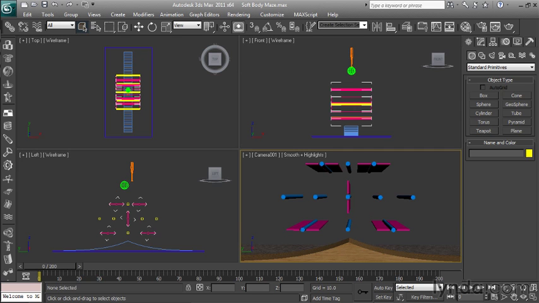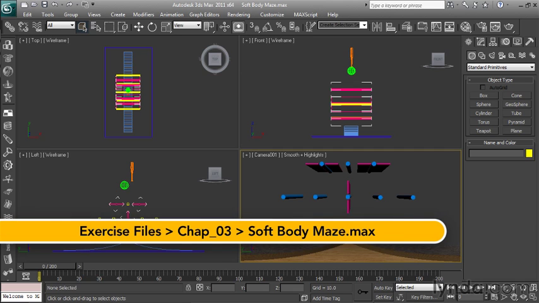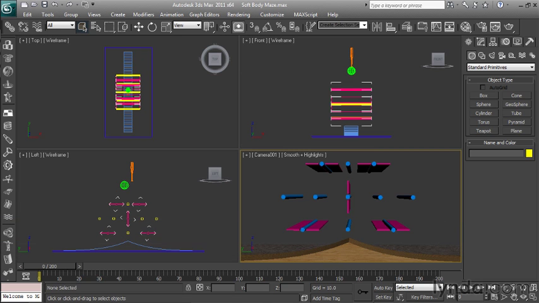The scene elements for our Soft Body Maze project have been set up and are ready to go. The file's been named Soft Body Maze and can be found in the appropriate chapter folder in the exercise files. In this video, we're going to be concentrating on setting up the object properties and adding the correct collection type for our rigid body objects.